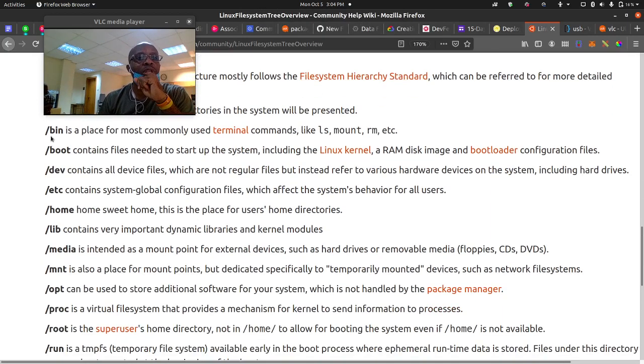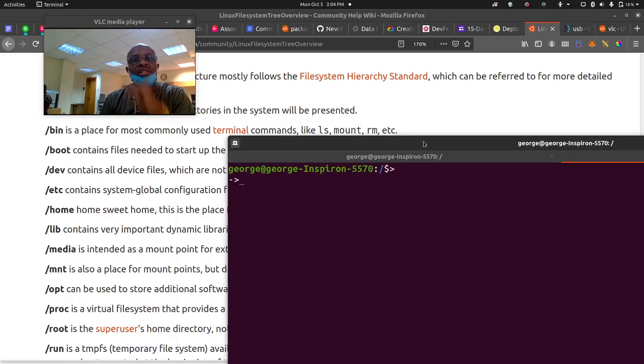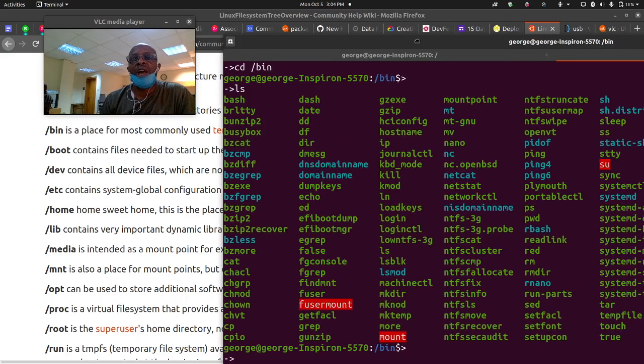Okay, so we talked about the bin directory. It's a place mostly used for terminal commands. The boot directory contains files needed to start up your system, including the Linux kernel, a RAM disk image, and bootloader configuration files. So let's just look at some of these folders and see what's in there. Let's go into bin and list what is there. Now you can see we have tons.